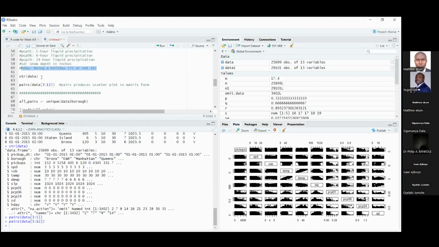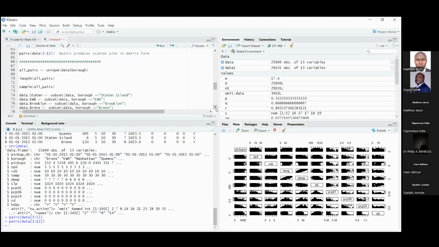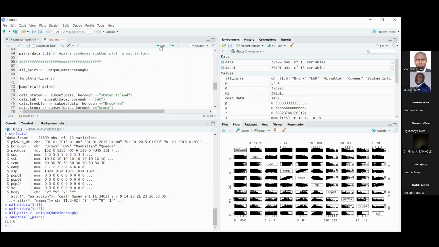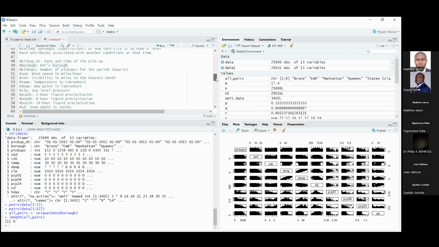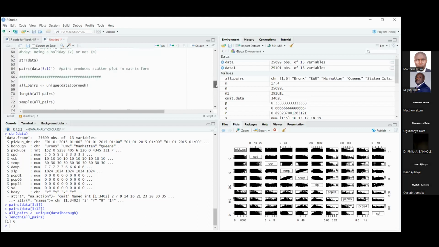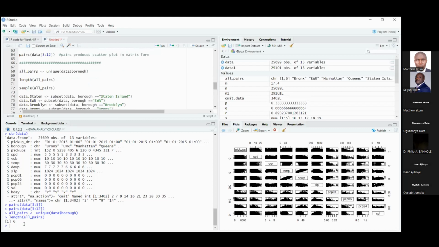Then the next thing you want to look at is all pairs. All pairs will bring all the data points. If I run this length, it's showing that we have 6. This borough, or what I call the subdivisions. What do we call it here? We call it subdivisions here. So it means that we have 6 subdivisions, and that's why it's giving us 6.